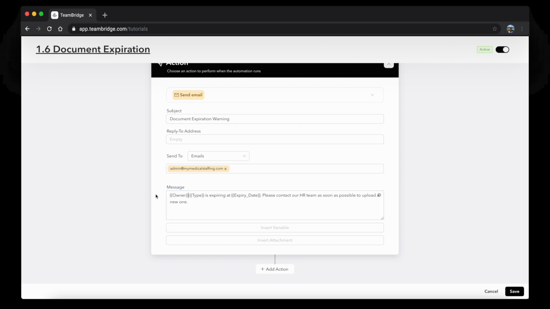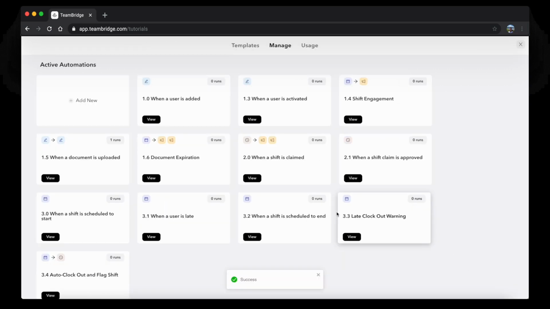Once saved, we can now see our automation in our Active Automation section. We can even see icons that show what's happening in each automation. Here you see, at a scheduled time, we send 2 messages.